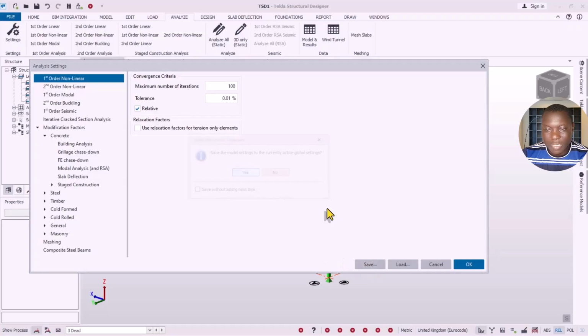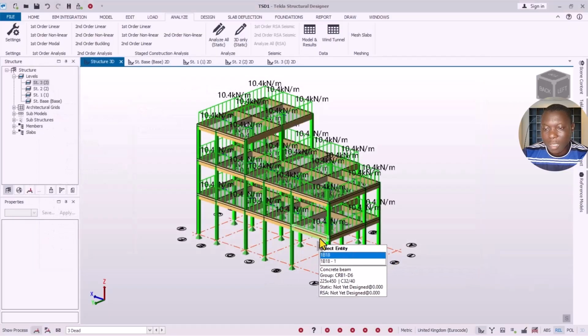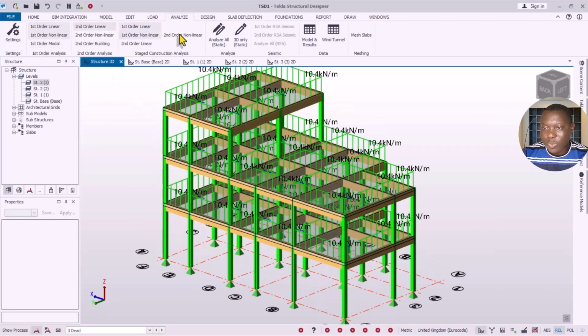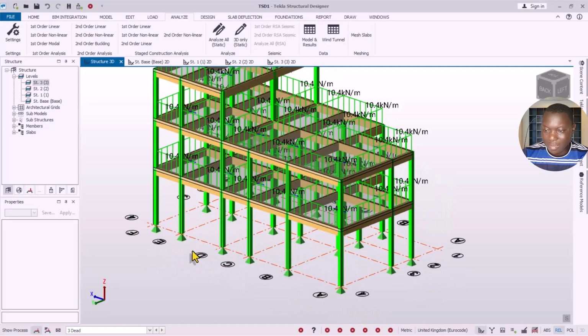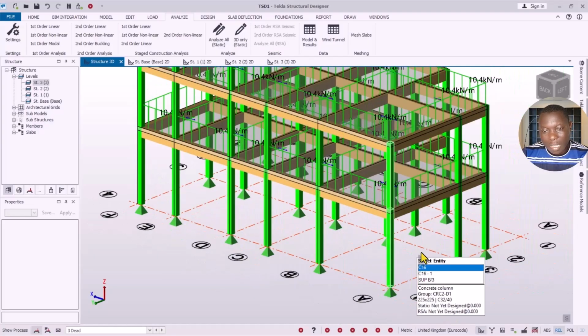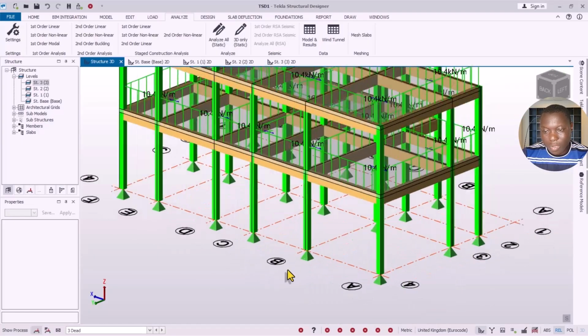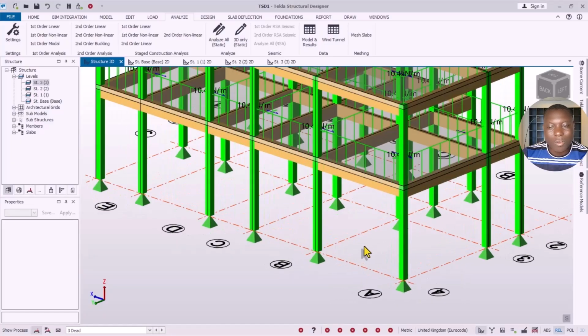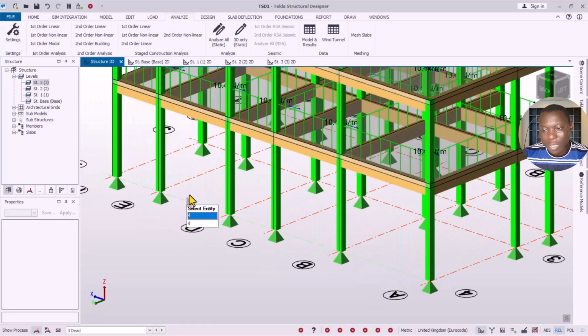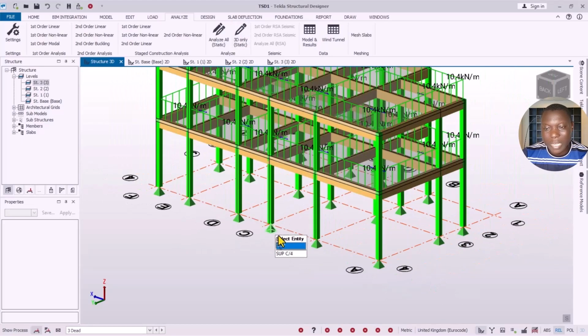Okay, right here, click on yes options, and then click on okay. All right, so on the analysis tab, you see over here we have analyze all statics. You can see 3D only statics. This 3D only statics enables you to carry out the analysis of the finite element and the grillage chest down. That is when you are designing something like a floating foundation or raft or slab raft foundation. You will have to run that, and we will do that in this video.